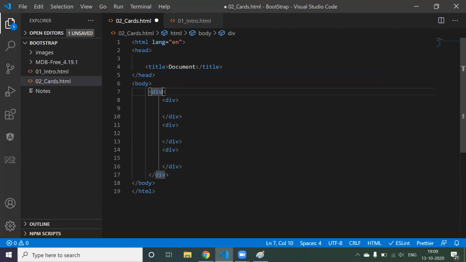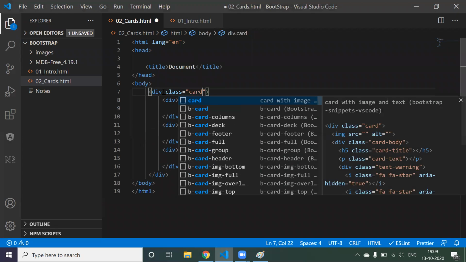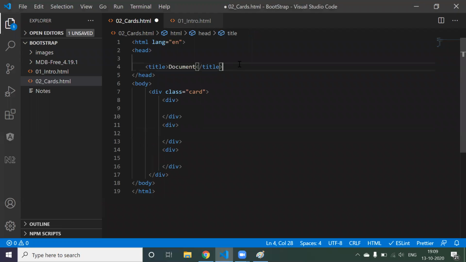So let's give a class name for all the divs. I'm going to give class equals to card. Now you can give any name, that depends upon you. I'm choosing to give the class name for this div as card. Now this div will be the card header, because this div is going to represent the card header.